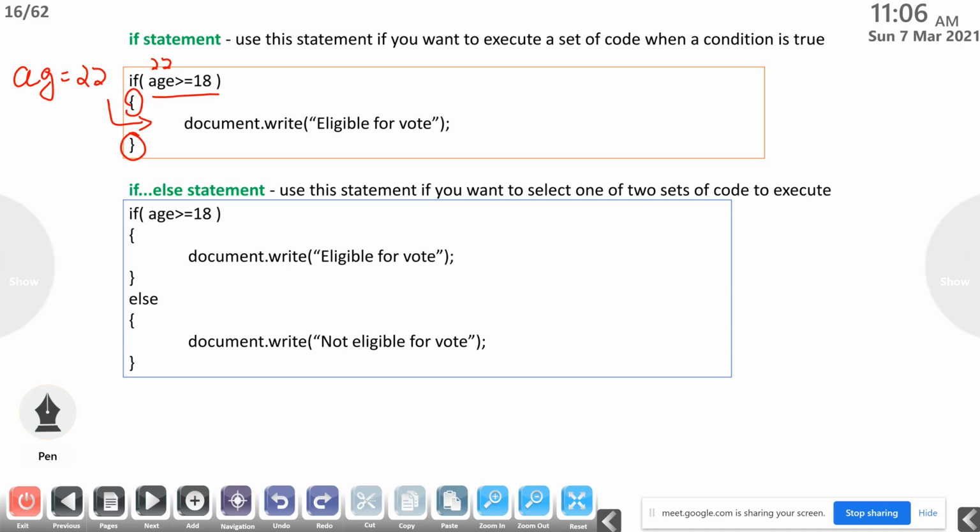And now we are giving the age equal to 2. Then again it will check 2 greater than or equal to 18. Here the condition is false. 2 is not greater than or equal to 18. Then what will happen? Nothing will happen. The control will move after the closing brace of the if. This is the first case.